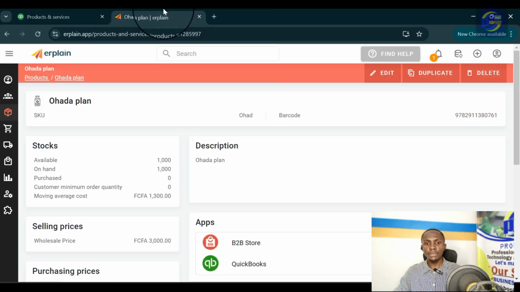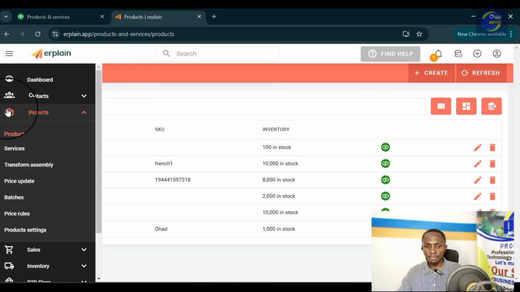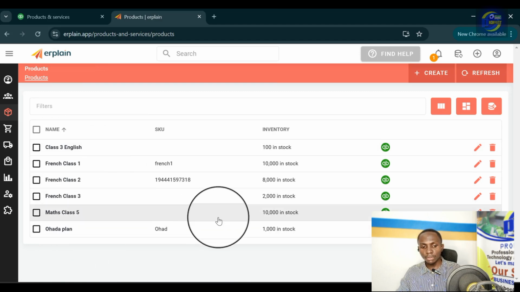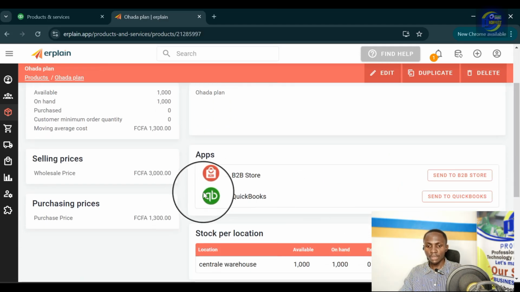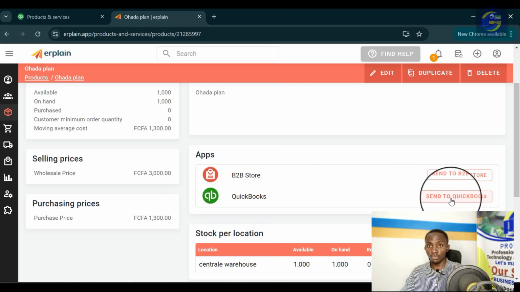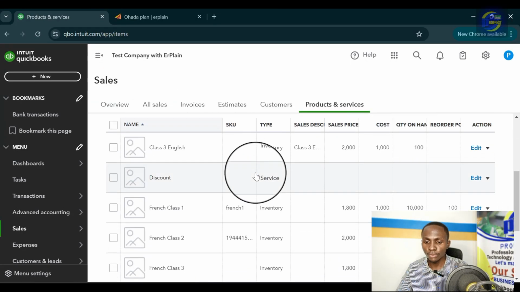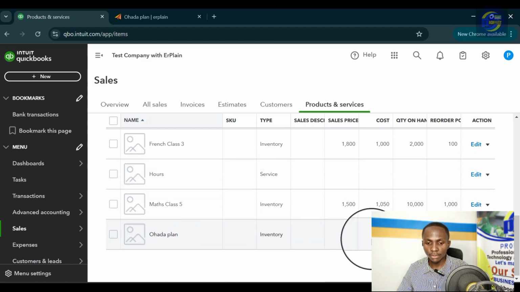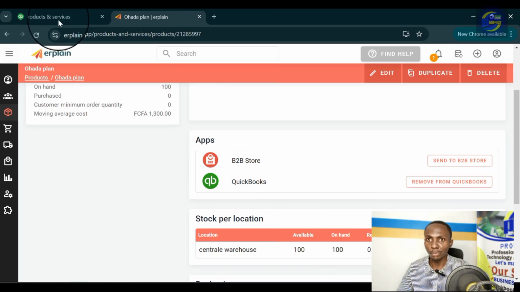If after refreshing you do not see the product directly in QuickBooks, what you can do is go to Erplain, you go to the list of products. I'm here on products, and then you get to the item you just created, you click on it, and here you will have an option to send to QuickBooks. So you take send to QuickBooks. As a result, when you go to QuickBooks, you will now see the product there for Ohada plan, and you will see that you cannot send it back, you can just remove it from QuickBooks.